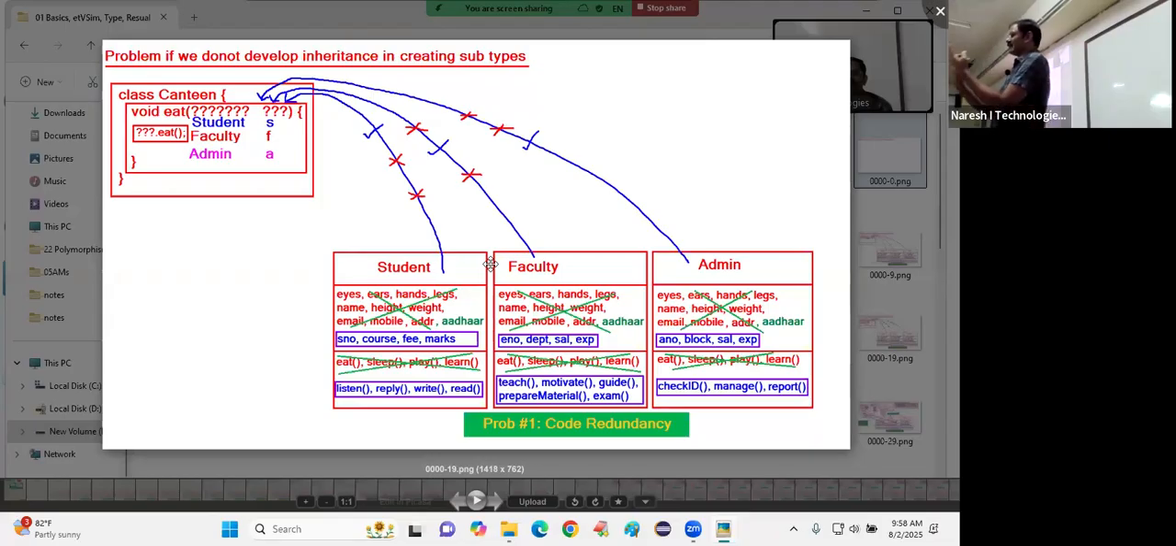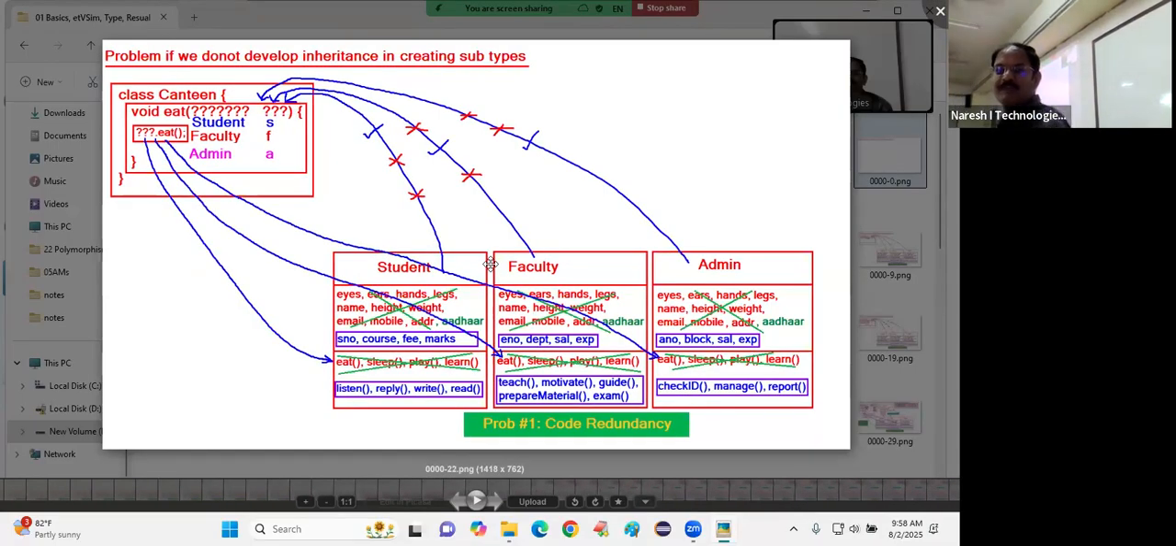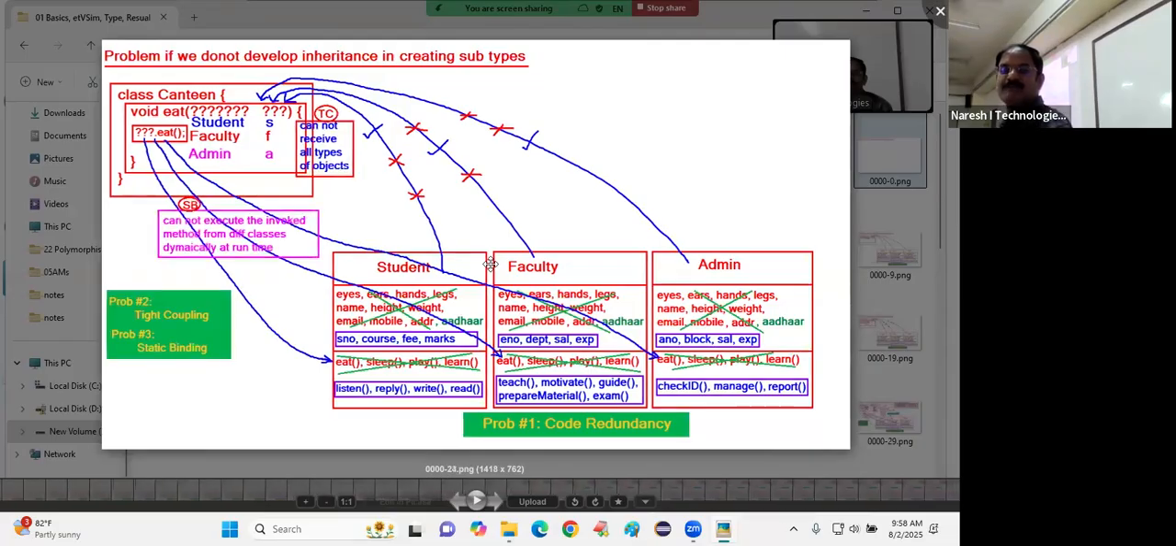Now presently we are connected to one class. At runtime we can change from one class to another class. Tell me now, what are the problems if I don't develop inheritance? Problem number one, code redundancy. Problem number two, cannot receive all types of objects. That is called tight coupling.